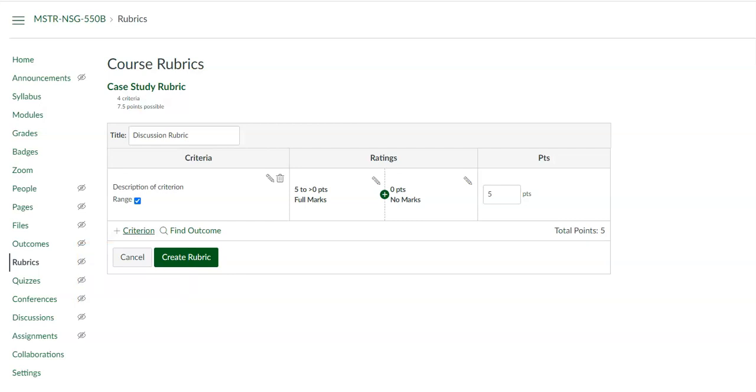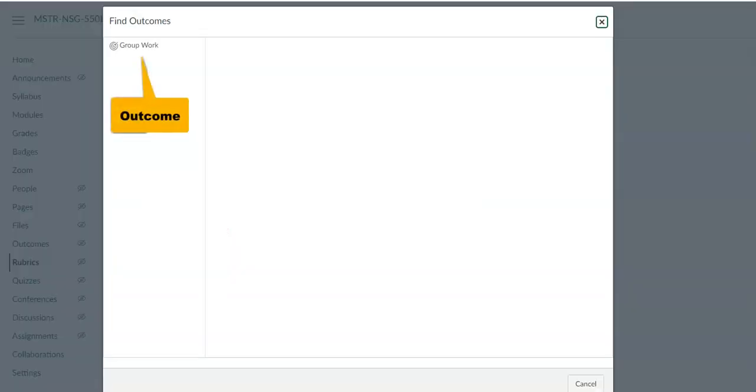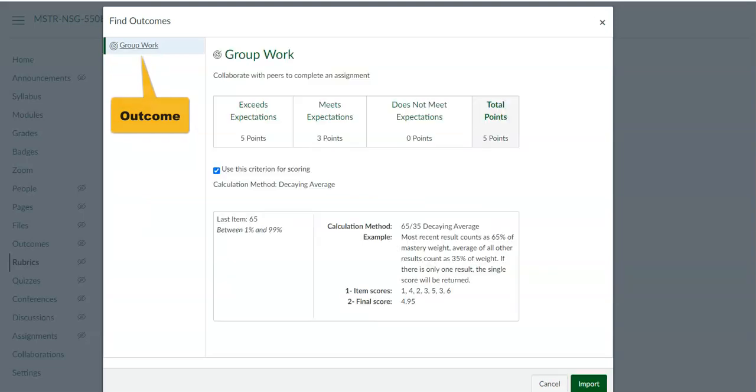To find and import an outcome in the rubric, click the Find Outcome link. Select an outcome and click the Import button. When you are ready to save your rubric, click the Create Rubric button.